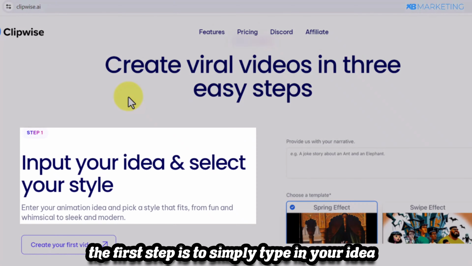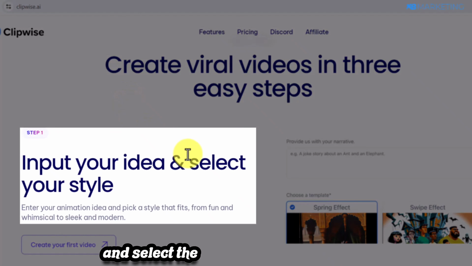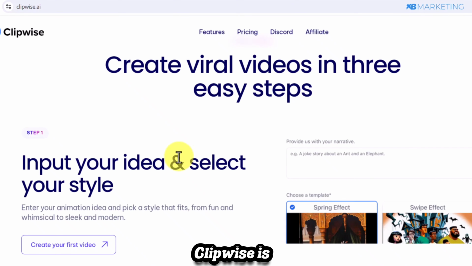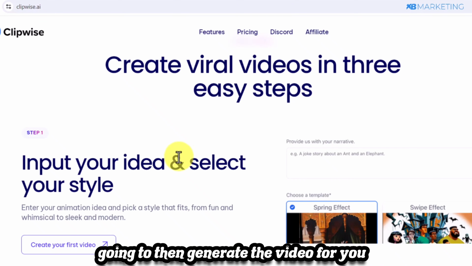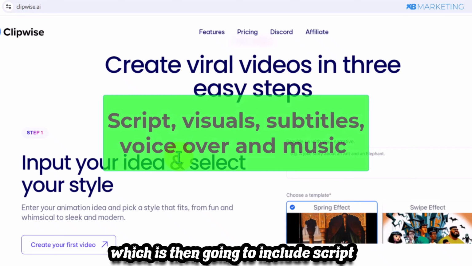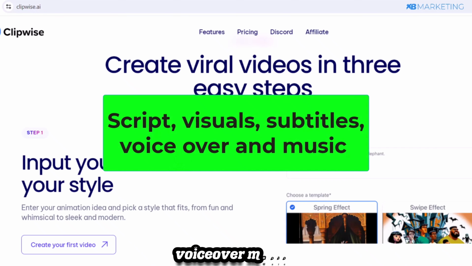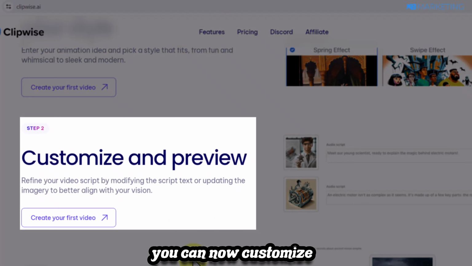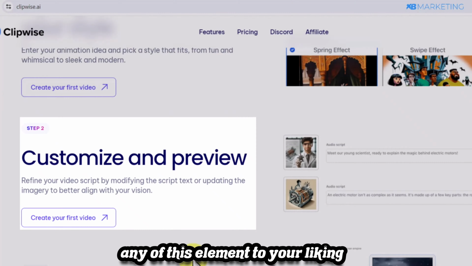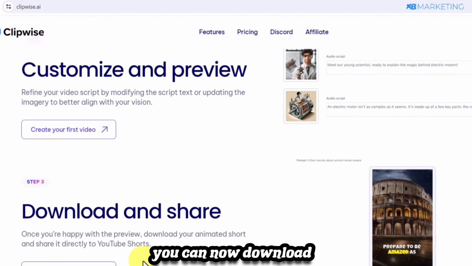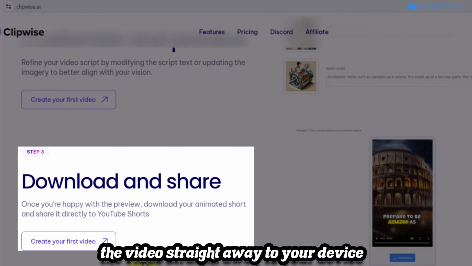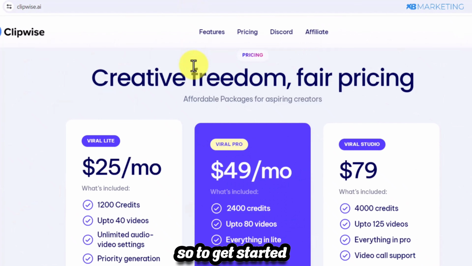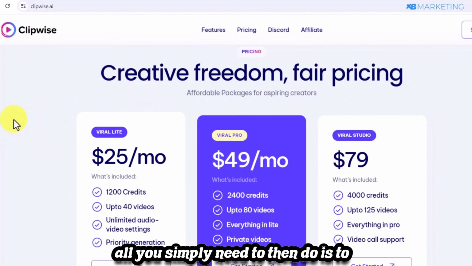The first step is to simply type in your idea and select the style of video you want. Once you do this, Clipwise is going to then generate the video for you, which is then going to include a script, visuals, subtitle, voiceover, and music. And the second step here, you can now customize any of these elements to your liking. And now once you do that, you can now download the video straight away to your device and start sharing it on major platforms.